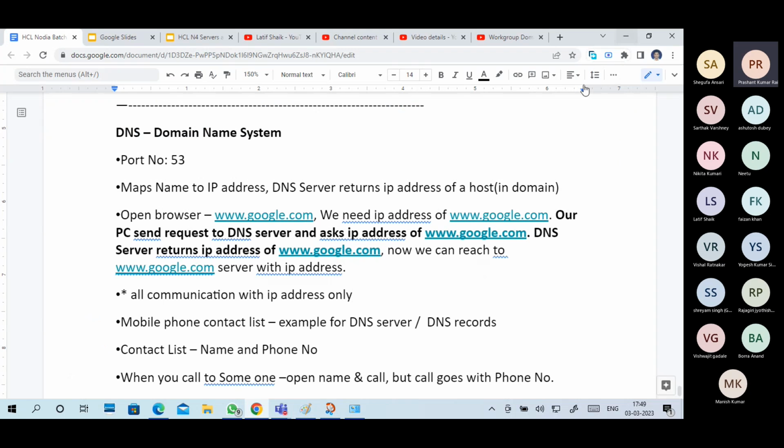Just repeat it, sir. Yeah, I will repeat. Before going to that, I will tell a few points first, then we will understand that example. Guys, always important: all communications are by IP address only. With names we can't communicate. Every device must have an IP address to communicate.